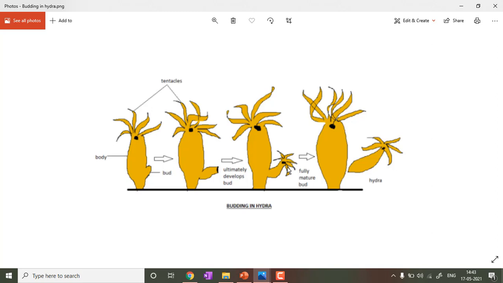Tentacles are basically hair-like structures which allow these organisms to catch the food. Once it has matured fully, it automatically detaches from the parent body. Nothing has to be done by humans or by the parent. It automatically detaches from the parent body and forms a new Hydra.